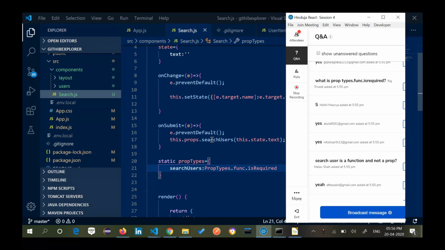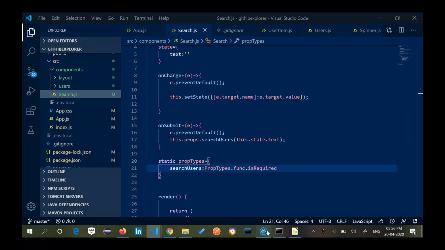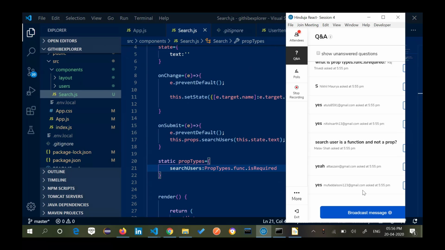What is that prop type? Search users. And what is its type? Function. But searchUsers is a function in my app.js, and the whole function is passed as a prop from search.js. So I am passing a function as a prop here. To answer your question, searchUsers is a function, but it is also a prop.